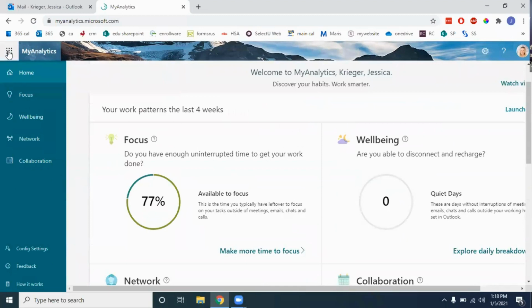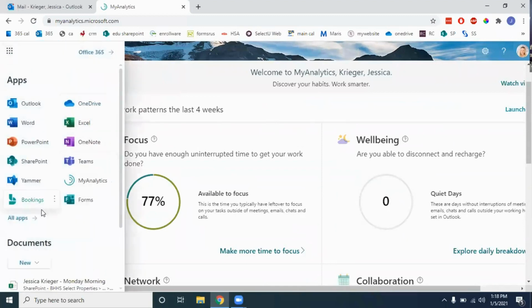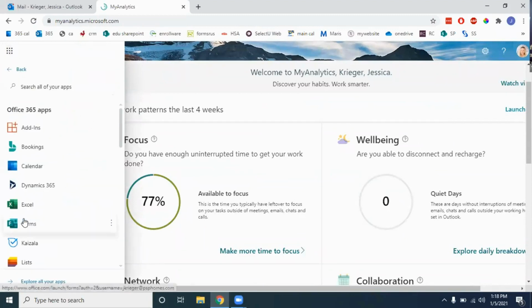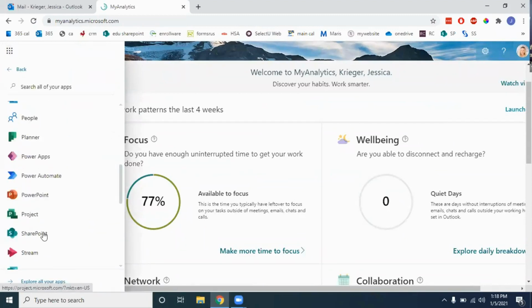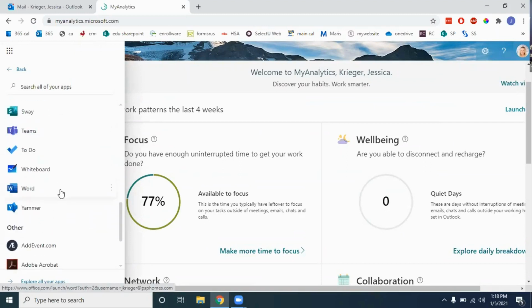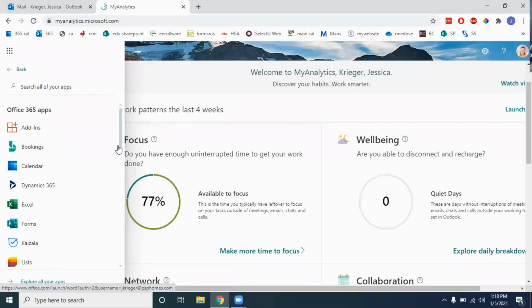So that's it. They have a bunch of different apps too that you can choose from, and you can just go through. It's all nice to view through. But those are the ones I mainly use as of right now.